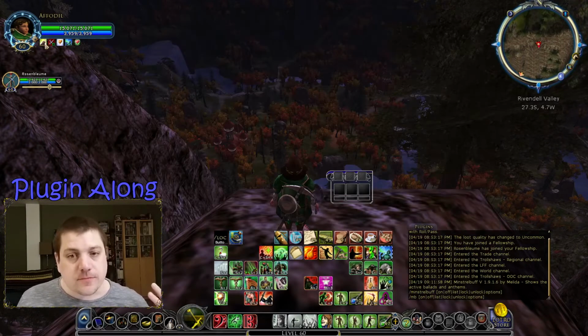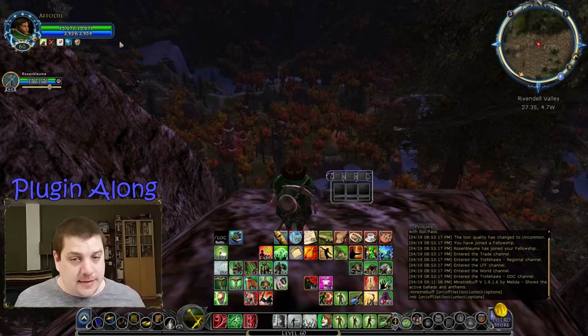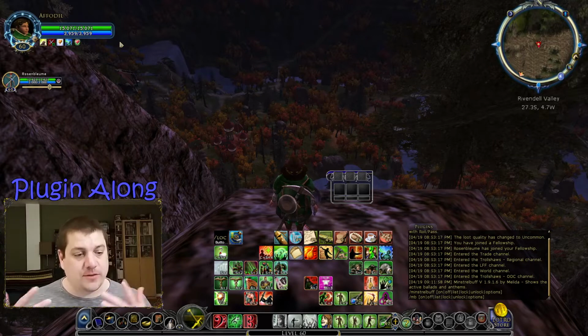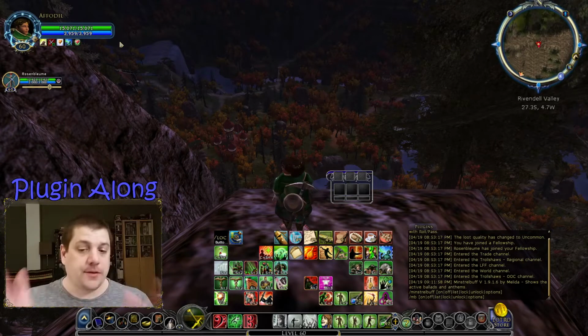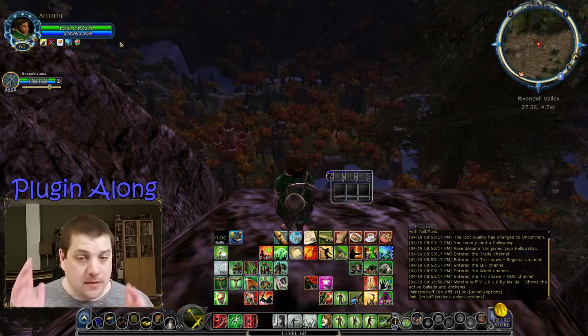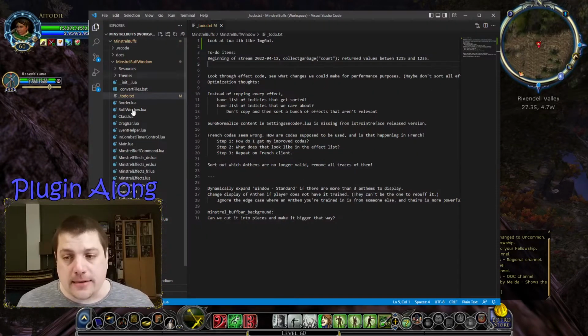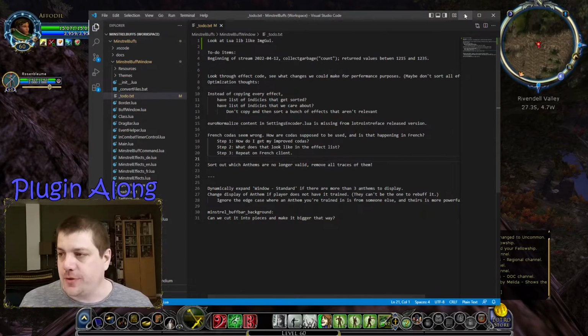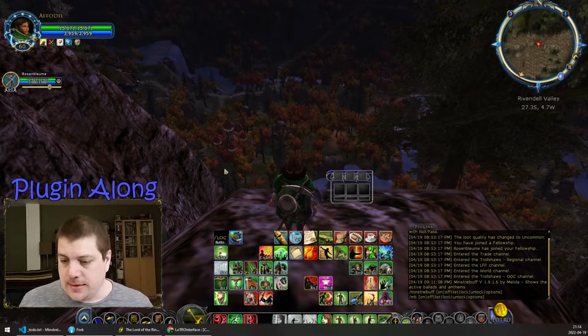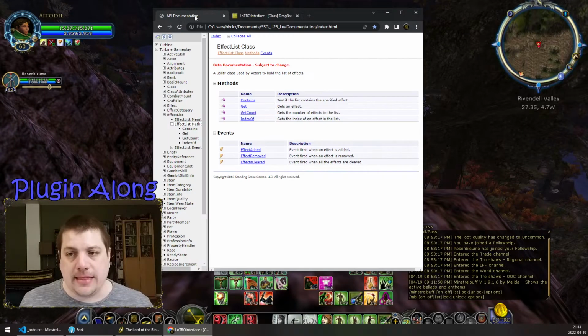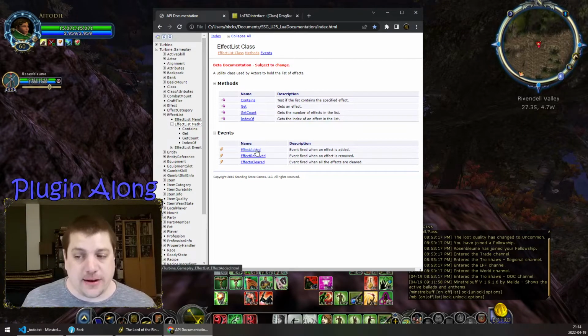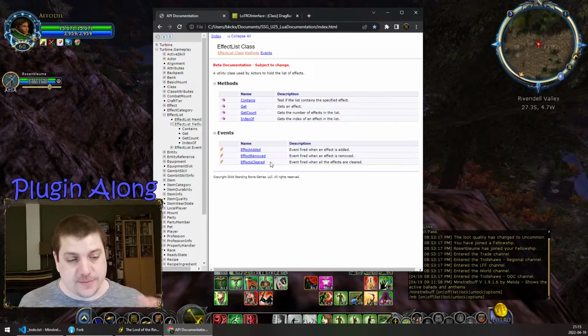Okay, so we have a list of effects on our current player. Now, I believe EffectsList is a little less reliable when you're looking at other players or other NPCs, but it seems to be pretty solid for us. And that effect list, well, I pulled up the wrong window here. That effect list in the API documentation has a couple of events. We can be notified when an effect is added, when an effect is removed, or when all of the effects are cleared.